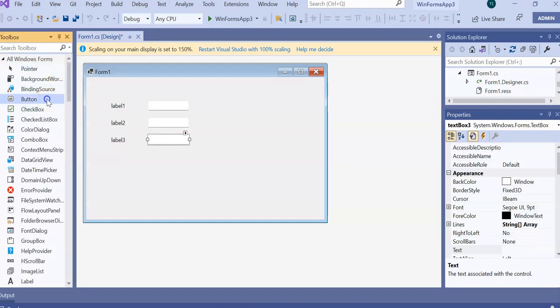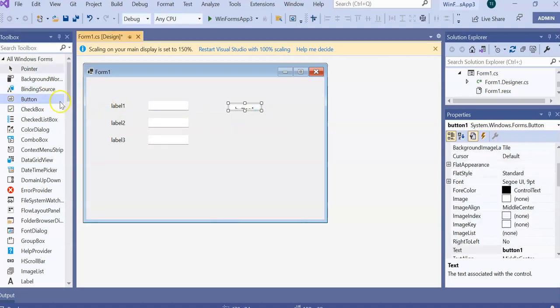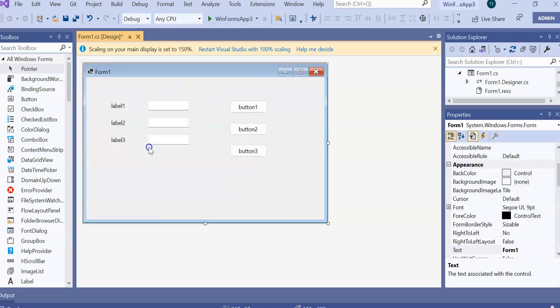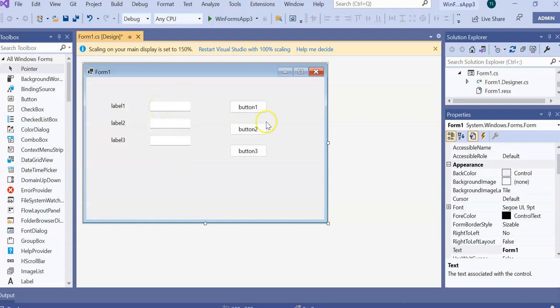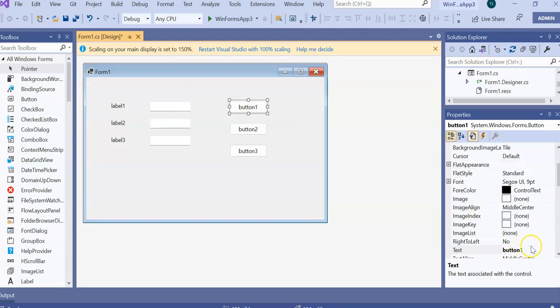I'm gonna create button 1, Control C, Control V, Control V. I have 3 buttons here. Okay, so now I put the temperature here, it should be convert. So this one will be convert.